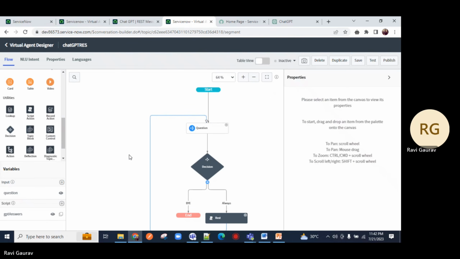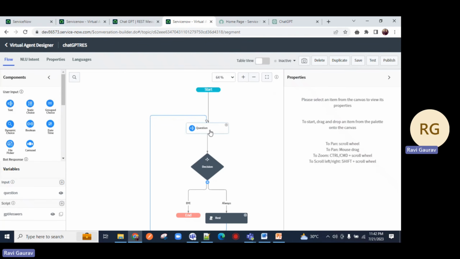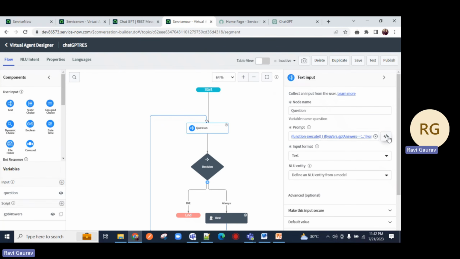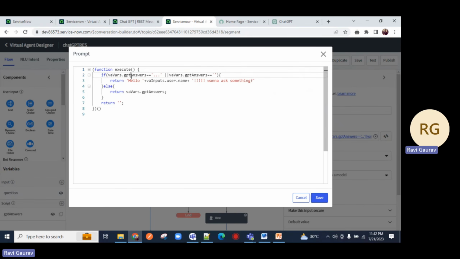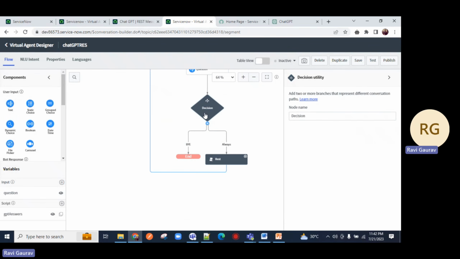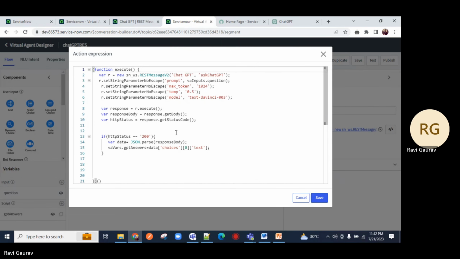Once you've done this, you have to create a question from here. The question is here. If you notice text inside the question, what it is having a script chunking. If answer is dot or null, not null, empty, then return this, else return answer. And then it will check the decision. If somebody is writing bye, then it will end, else it will go to the REST message.